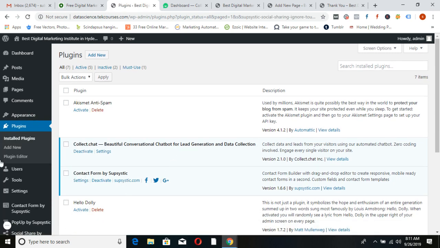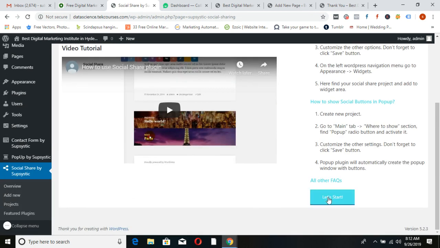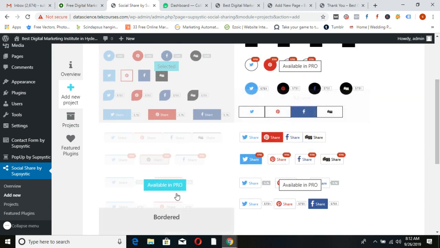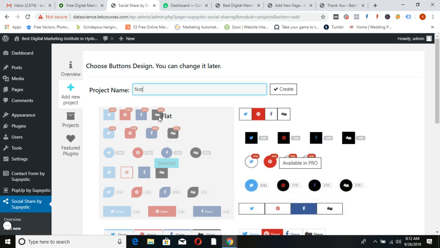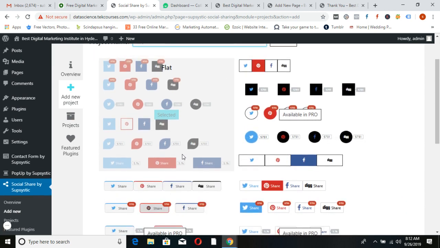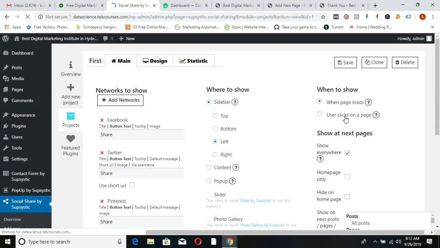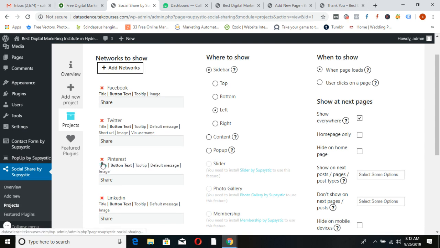Now this also, social share by Subsystem, because you have to set up things. What social media you want, project name, and the options. Which one you want, you can select. This is selected anyway. Create. Now what do you want? Whether you want Facebook, Twitter, Pinterest, LinkedIn, WhatsApp also you can push. Create. No options came. Facebook, Twitter, Pinterest, LinkedIn. Whenever you want to change, you can change it.